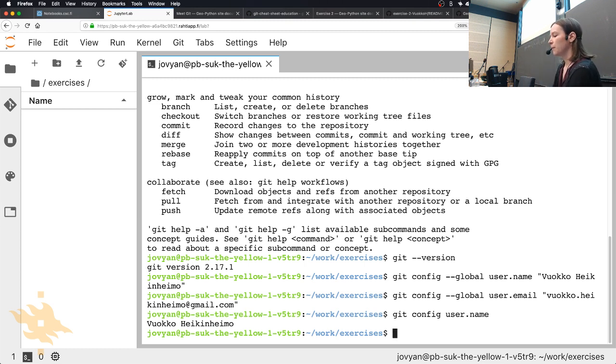Part of version control, especially when collaborating, is to know who did what and when. So now we told the who part.